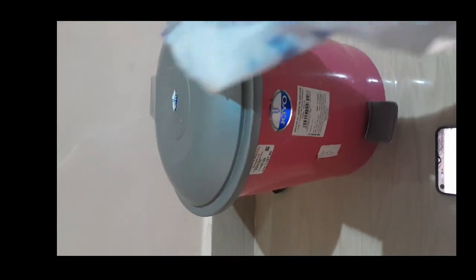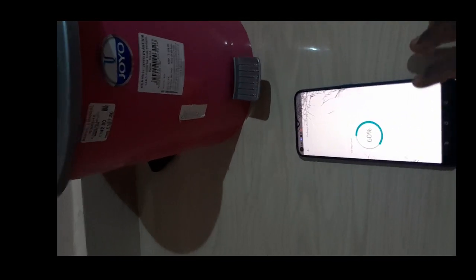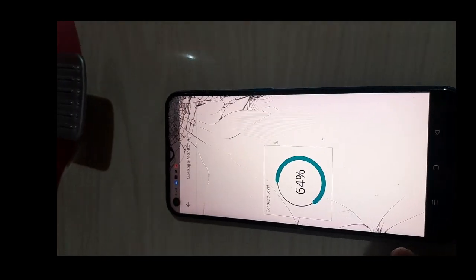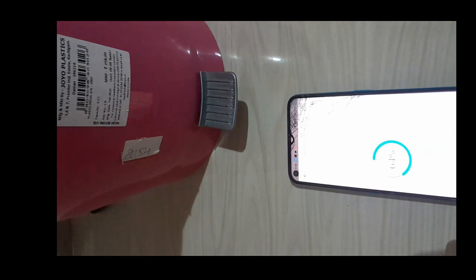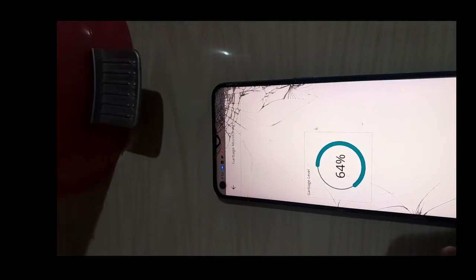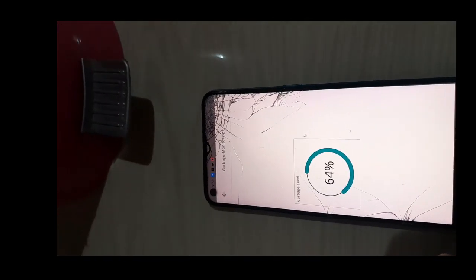What will happen? I put some garbage. Now there is 64% garbage inside the garbage monitoring system. It calculates the garbage level.